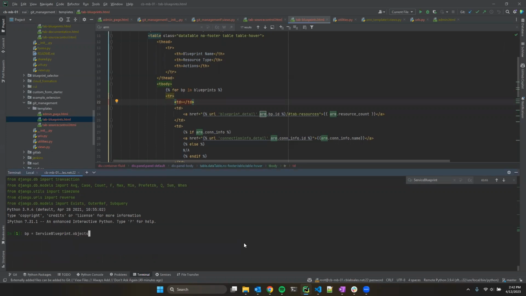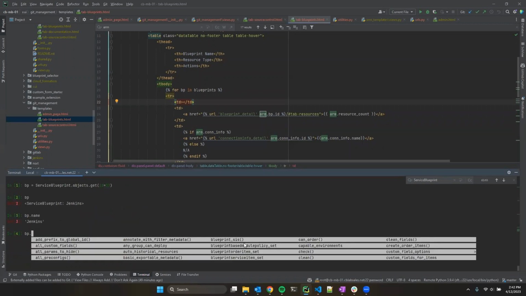Objects.get. Get's really helpful if I need to get a single item. I can also do a filter on multiple items, but that ID is 37. Okay, we have our Jenkins blueprint. So let's do BP dot, I suspect it's name. There you go. There's my Jenkins name. And I can also do BP dot and tab to see everything that's on here.